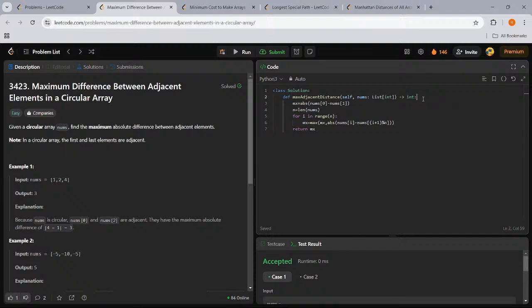Let's make mx. This mx is to store the adjacent difference. I think there's no need to write this. This loop is to calculate the absolute max difference. And here, there's the only major thing.